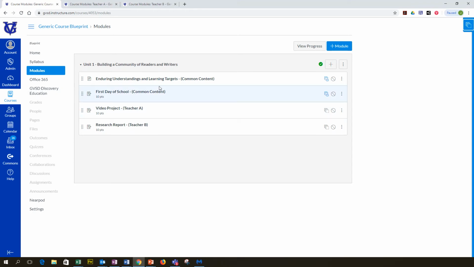So this is a blueprint course. We've got some common content here and things that are teacher specific here. If you notice, the common content is locked. It has a little lock icon next to it. If I go into the child course, you'll see the same lock icon, but you can't actually lock or unlock it in the child course because it's locked through the blueprint.